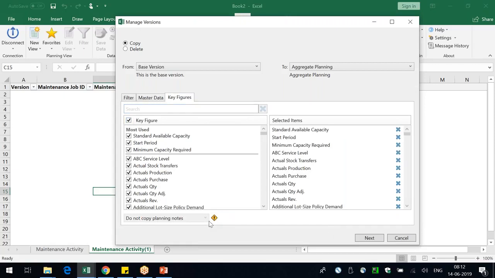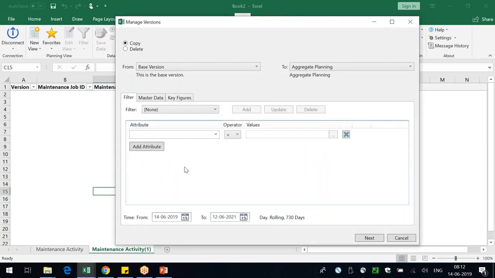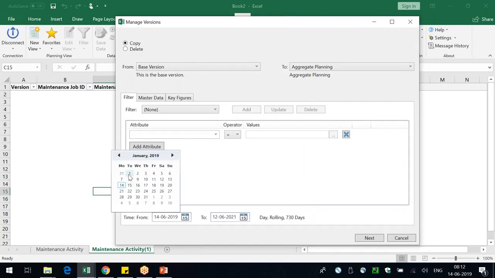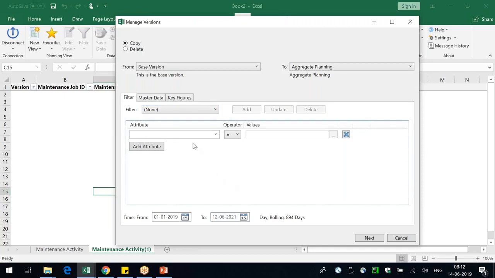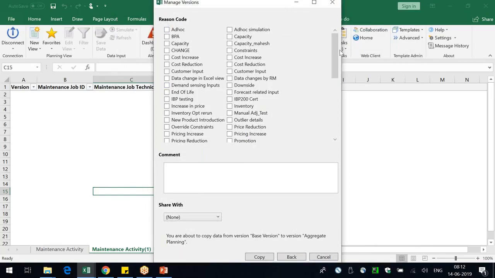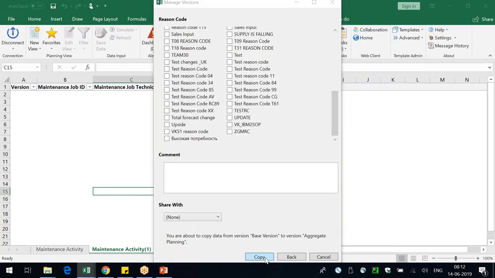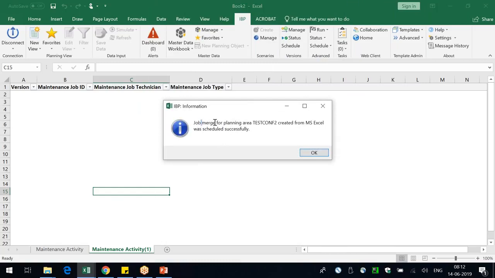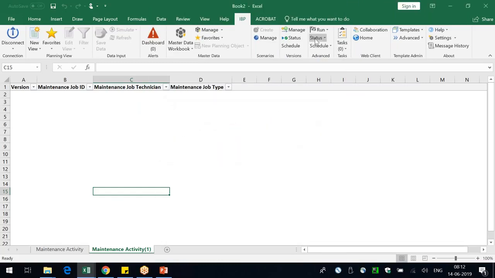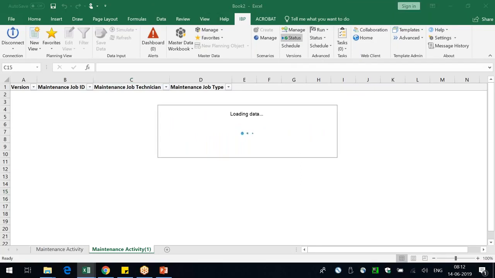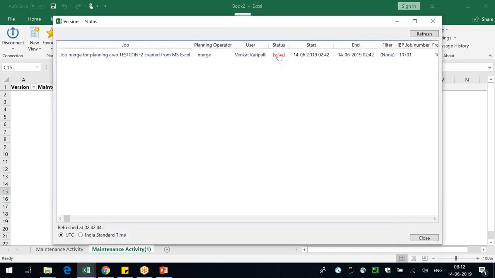And you can also give a time frame. If you're copying key figures, you can say this should only be done from January 1st till this month. You can also create a filter and use it for only a particular family. Click on next. Give a reason why you're doing a copy between the versions. Copy. The job is created for the planning operator, planning area, from MS Excel. So go to the versions, click on status. Oh, it failed. Great.